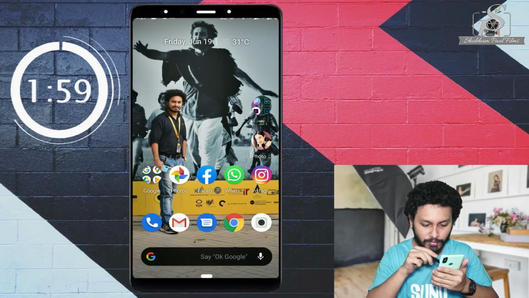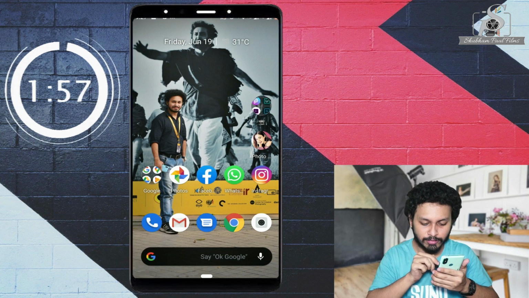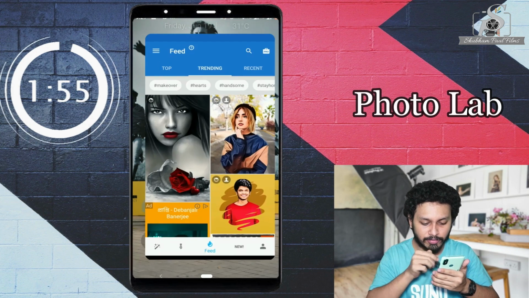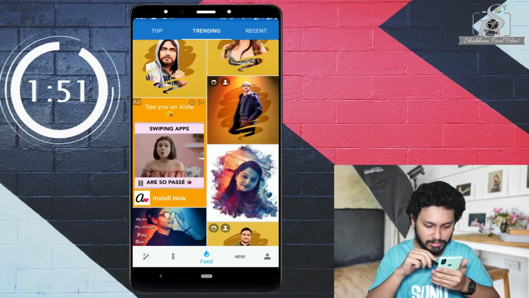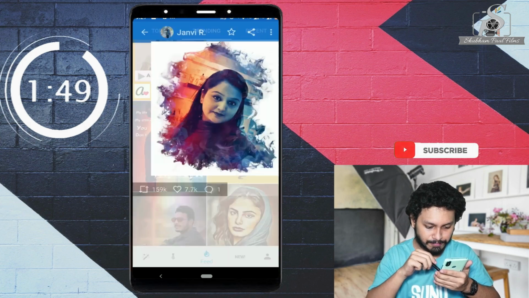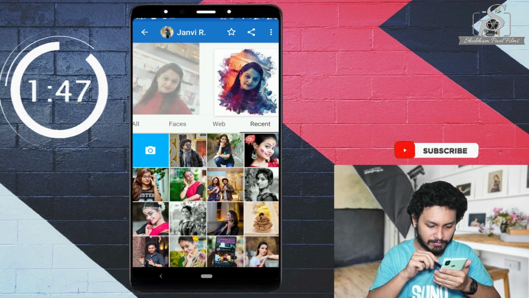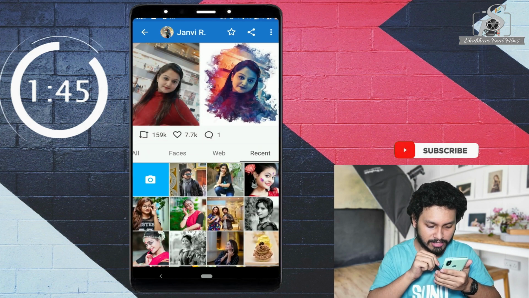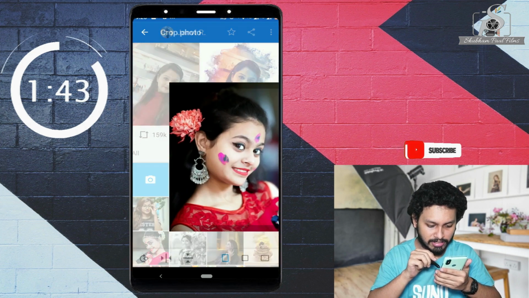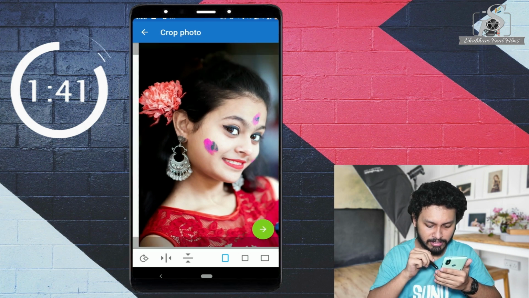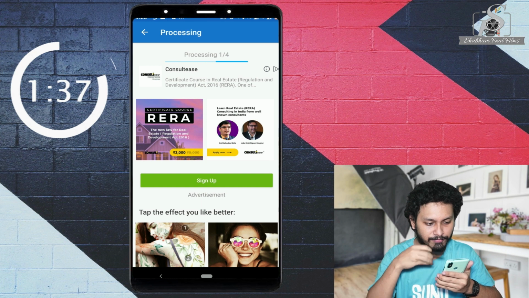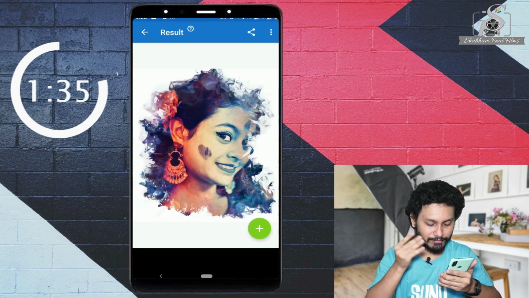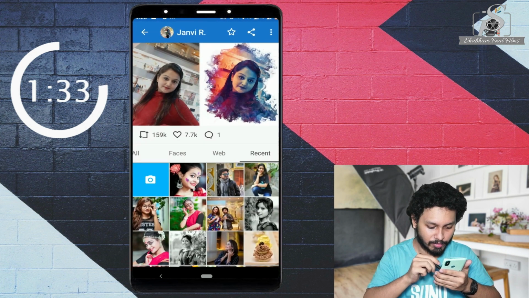So I am on my phone right now, and the app we are going to use is Photo Lab, and you can download it from Google Play Store. So first I am going to try out this effect. So I have to tap on the effect first, then I have to select the image like this, then I have to resize it, then click on the next one, and it will take some time for processing. So this is my first effect. Let's try out one more effect.